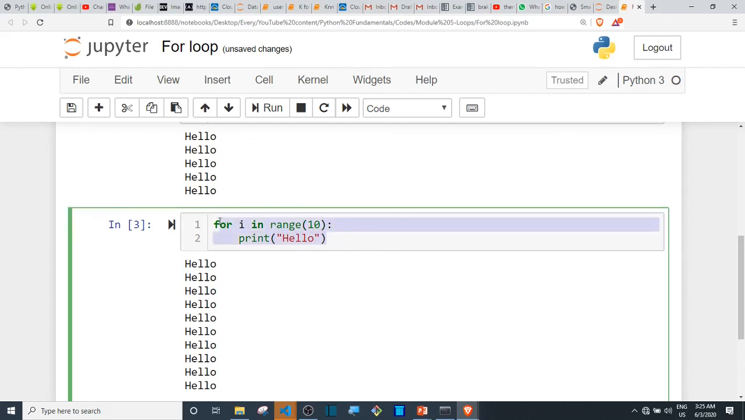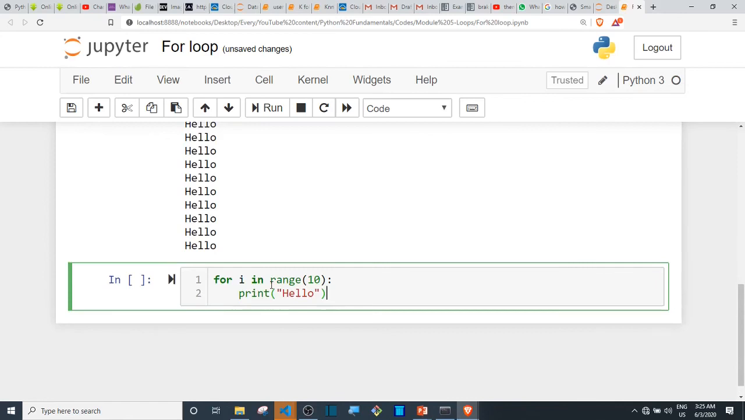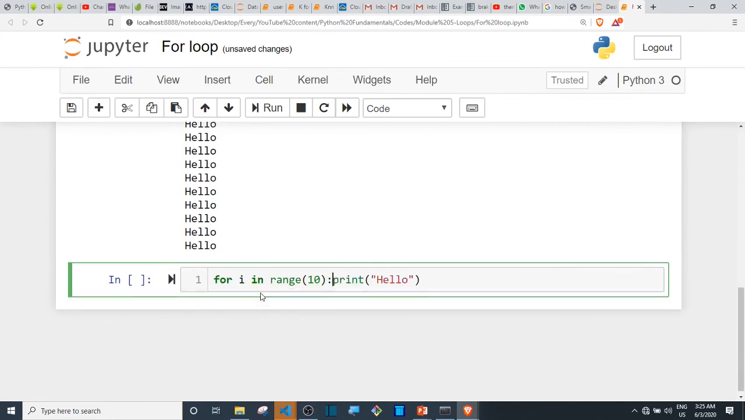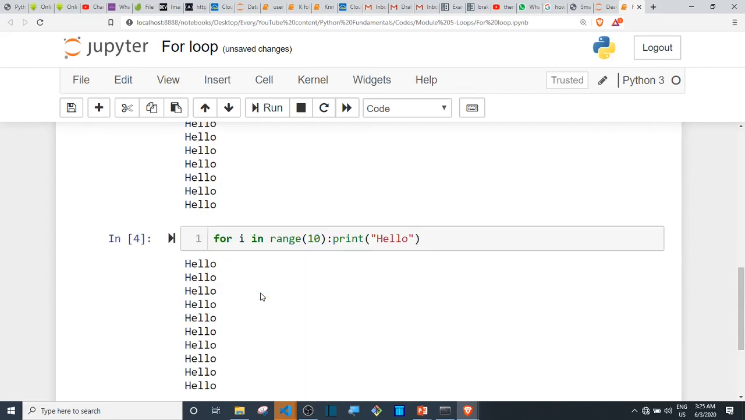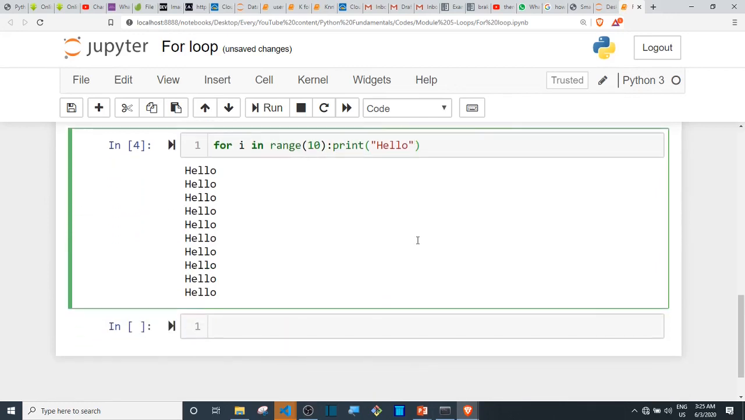Now, since we have just one item within the for loop, we can even do this, make it to be on the same line, and that's still going to work out fine, because you have just one item in the for loop. Okay, so that's what we have, guys. That's the general structure of a for loop.